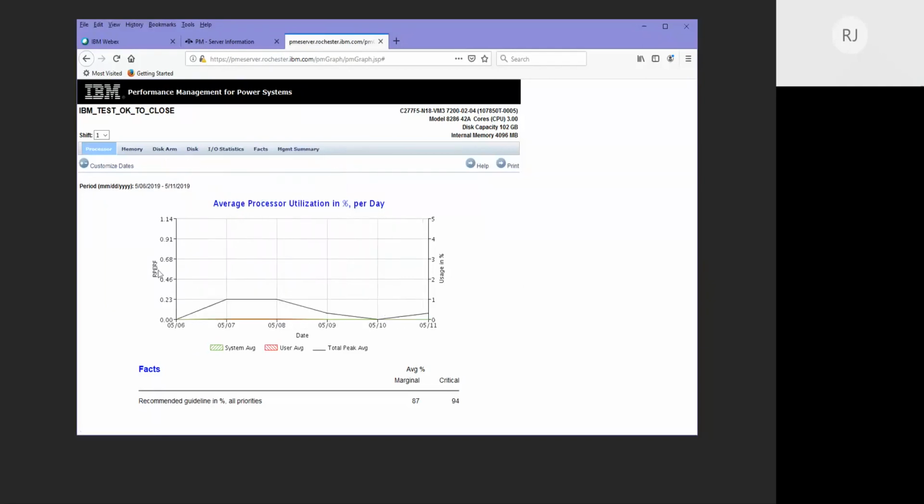Then it shows me in this graph that on the 7th and 8th I had some more utilization. Maybe something was running, even though it is minimal here, but it shows up. Now I can customize it again even more and say I want only May 7th. So I select May 7th here and May 7th here, and then I say I want to see the hourly graphs.